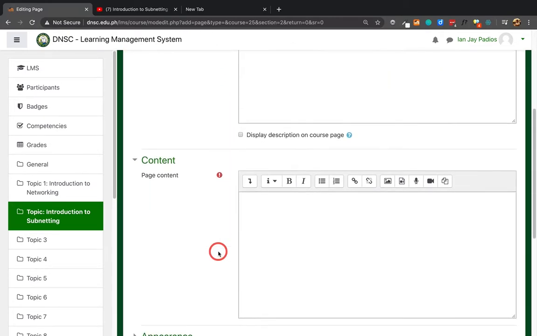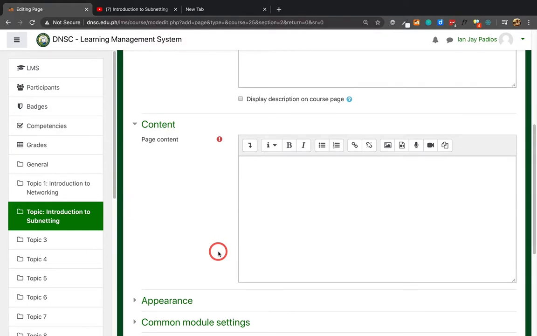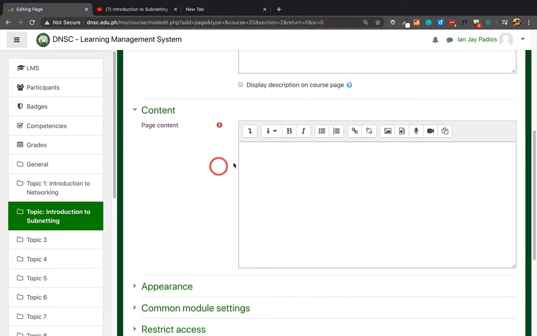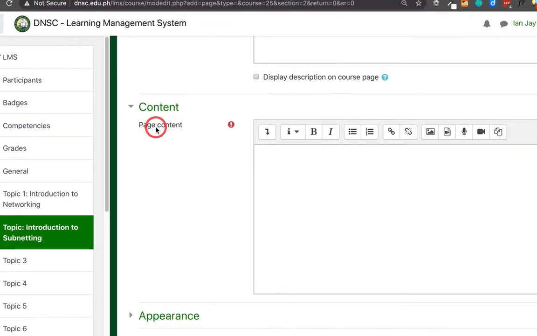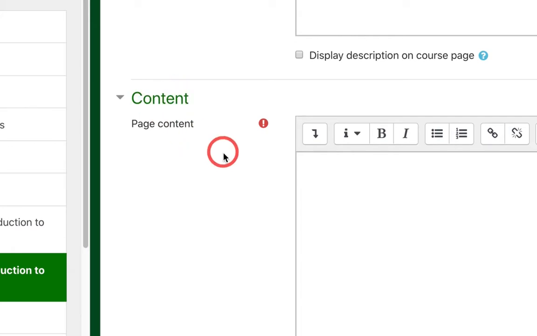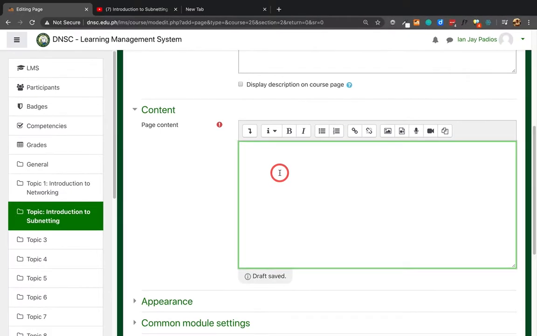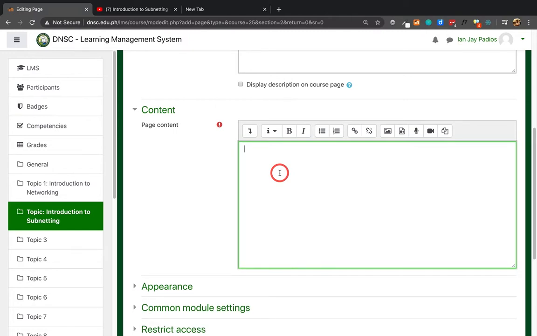Then how to write content to your page. All you need to do is scroll down to the middle of the page, then go to the content box. This is where you put your content on the page. If you are familiar with HTML, this works like an HTML editor, which allows you to create web pages. So you are going to convert your lessons into a web page.